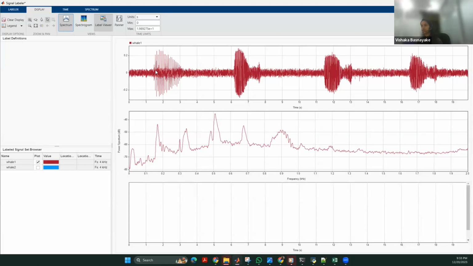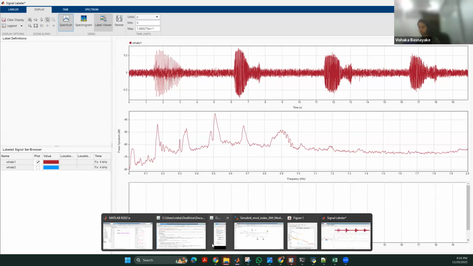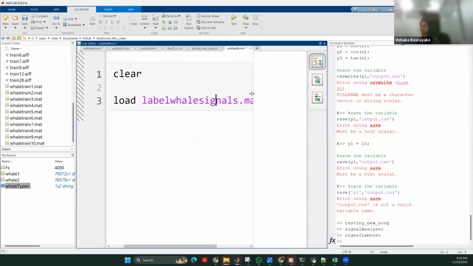So the whale has three main regions where it has high amplitudes. The place where it has a trill sound is the place where it has the high pitched note. Then in these three locations which look similar, they are known as moan region.